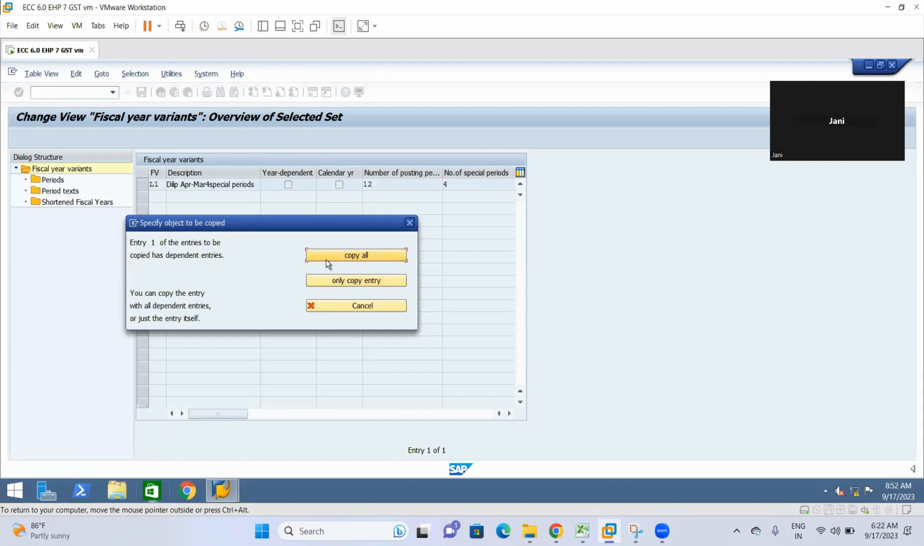Please write down, hit enter. Number of posting periods 12, number of special periods 4, so it is there by default, Sudhir. No need to change, we have copied from there. We just need to change our target key. Okay. And now hit enter and click on the copy as button.